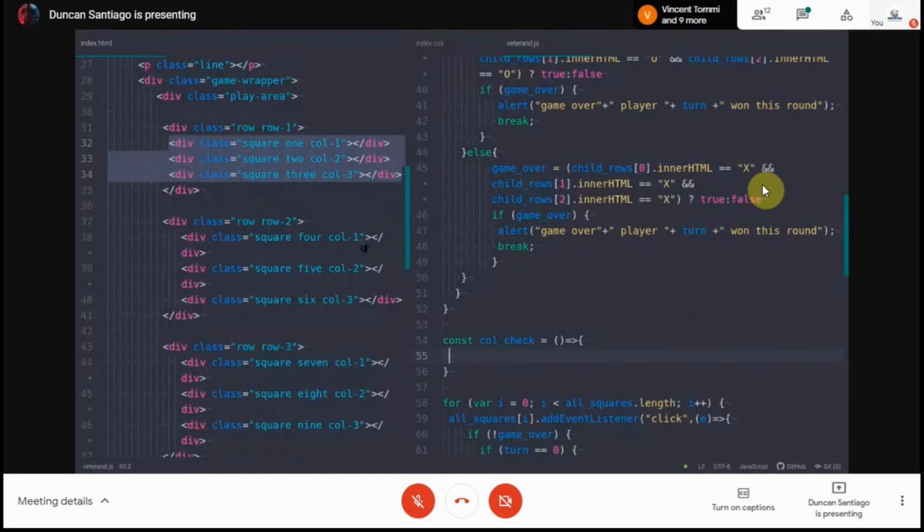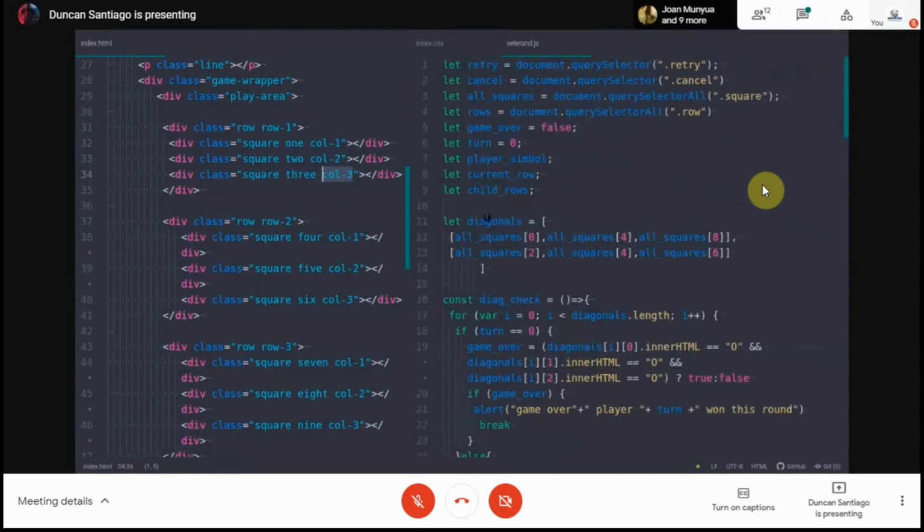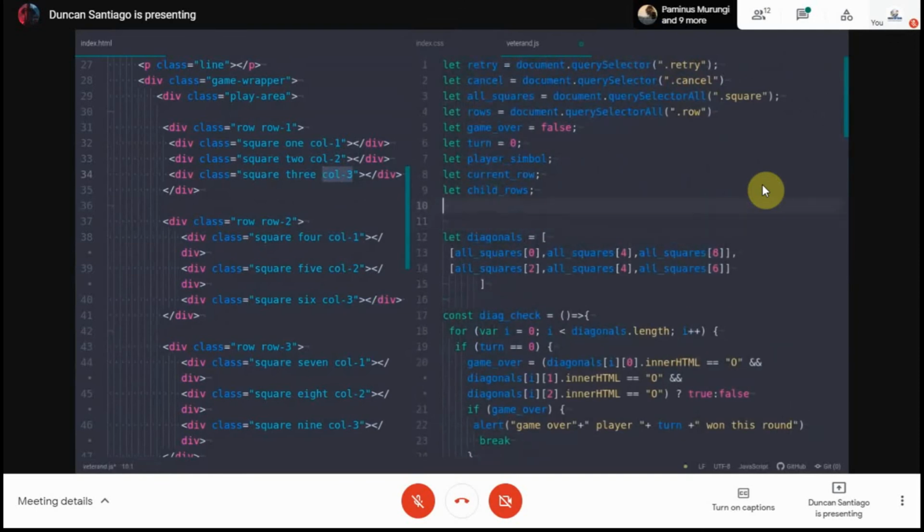Oh yeah. So you realize that each and every element has either column 1, column 2, or column 3. So column 1, this is the first square in the first row. Column 1 again is in the second row, in the first column. So I'm going to use these to select columns. Give me a second.